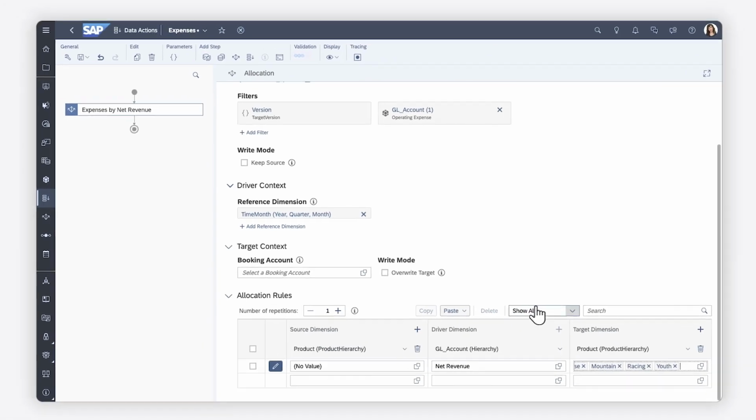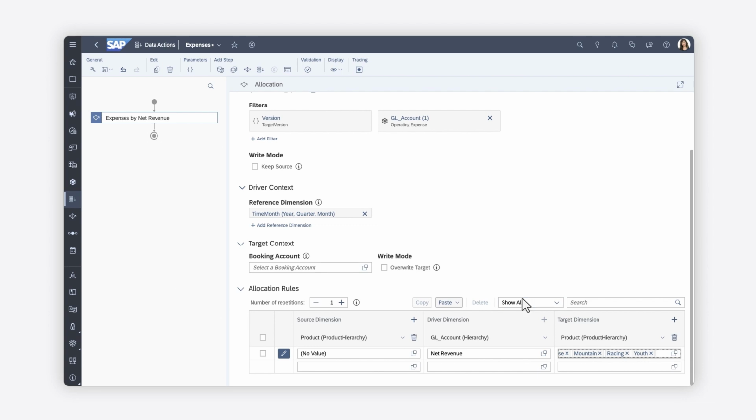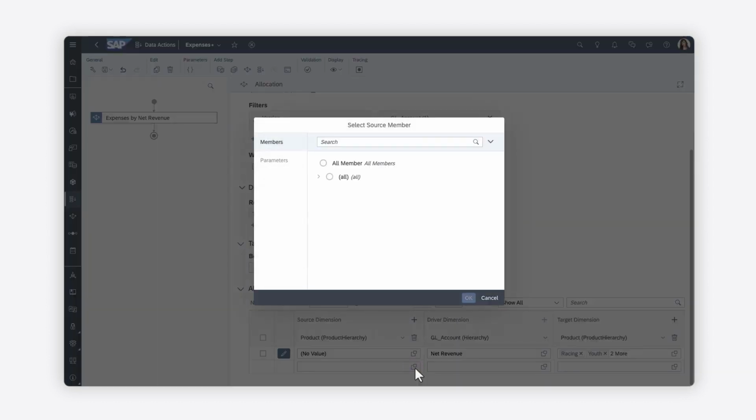Keep in mind that when you choose the same dimension as both source and target, you can specify the number of repetitions for the step. Repetition is useful in cases where the allocation must be run several times to assign all the desired values to the target.